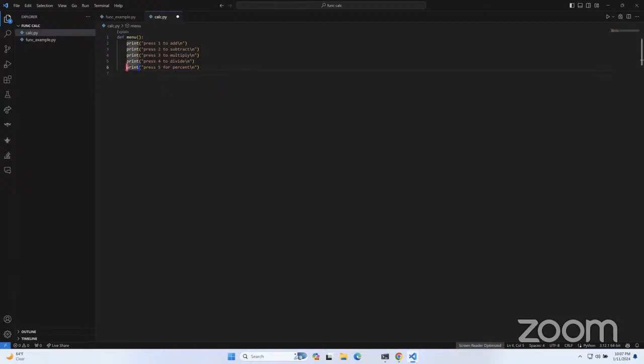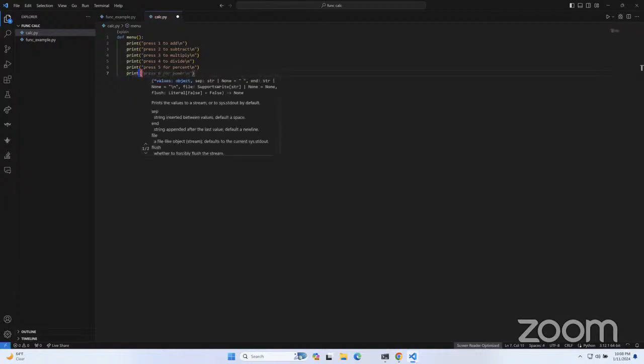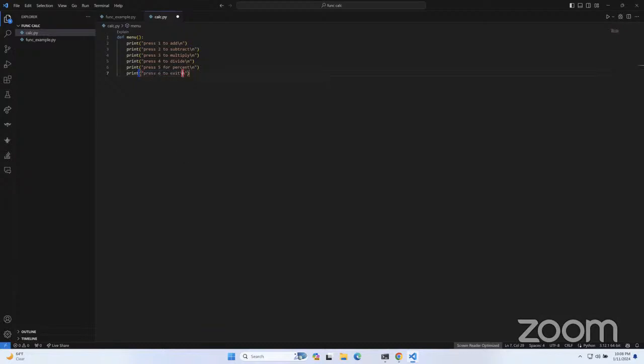Print left parent, quote, press 5 for percent, backslash n, quote. Print left parent, quote, press 6 for power, backslash n, quote, right parent. I mean, that kind of works.